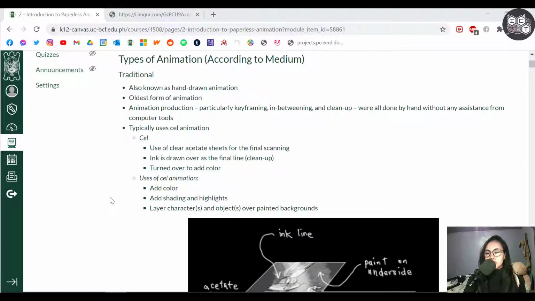So with that one, let's head on first with our first type of animation, something that you are familiar with, which is traditional animation. So for traditional animation or hand-drawn animation, this is of course the oldest form of animation. It is called traditional because almost everything in the animation production, particularly your keyframing, in-betweening, and cleanup, was done by hand and without any computer tools. There might be some computer tools a little bit more recently, around the 1990s. However, that would be only limited to scanning and compositing and rendering. A lot of the times you would see them using more of pencil and paper compared to more computer tools.